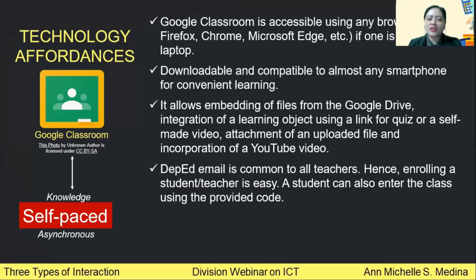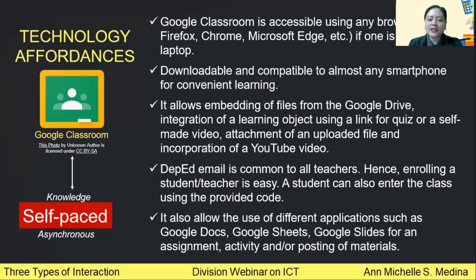So because of the G Suite, because we are subscribed to G Suite, enrolling a student or a student teacher can easily join the session or the class. A student can enter the class using the provided code. And then last, it also allows us to use the different applications such as Google Docs, Google Sheets, Google Slides for an assignment, activity, and or posting of materials.